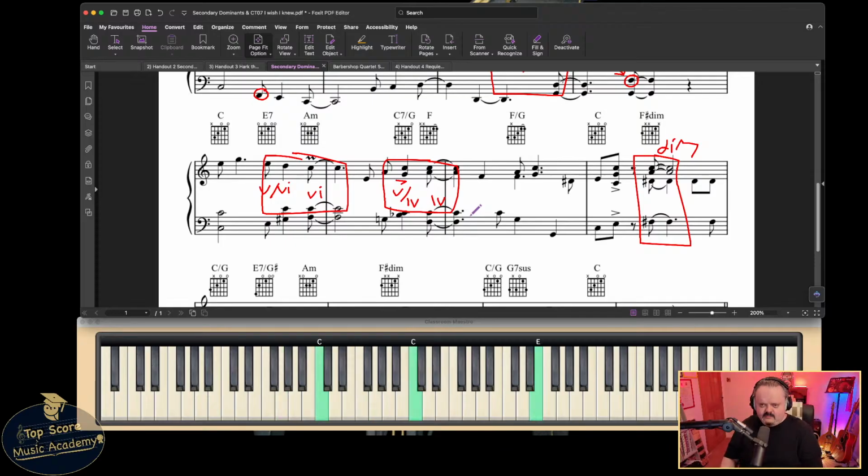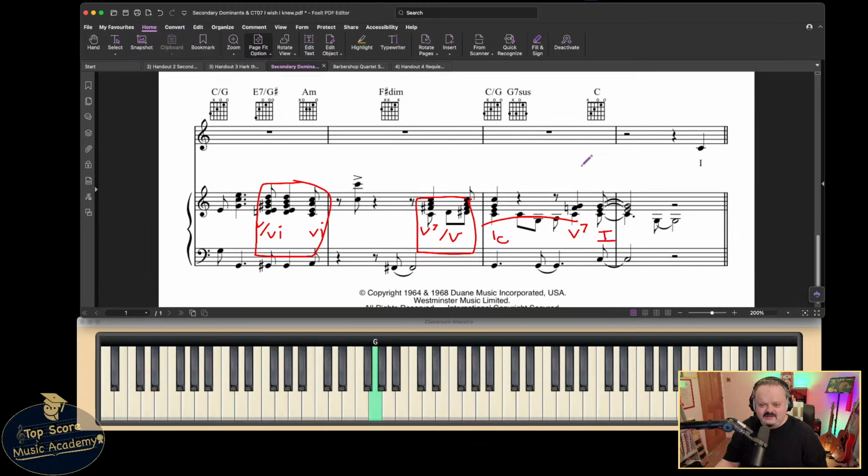And again. Yeah, the diminished 7th chords are similar. They also want to resolve a certain way, but we'll look at them at another time.